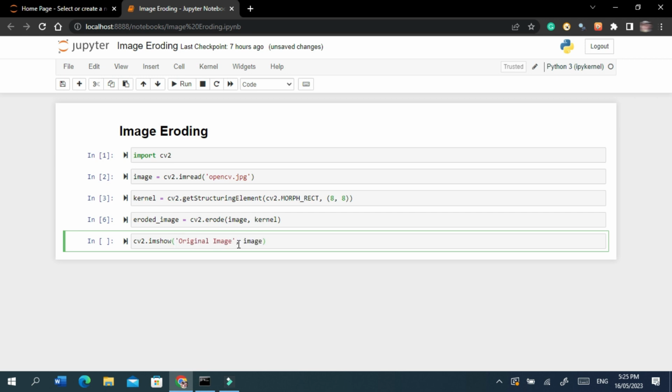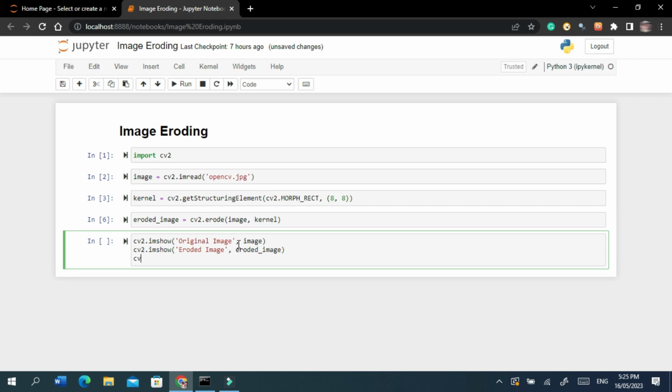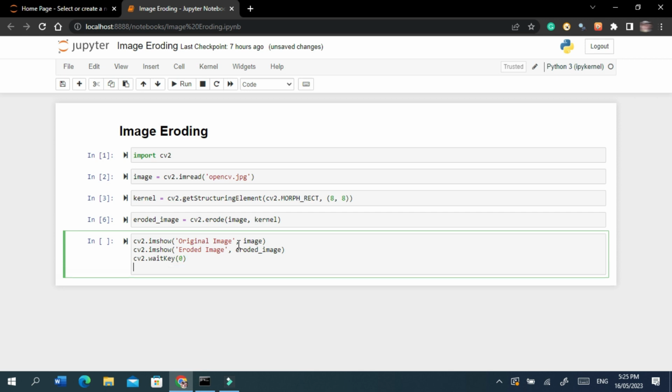Finally, we display the original and eroded images using the imshow method provided by OpenCV. The waitKey function waits for a key press to close the image windows, and destroyAllWindows ensures all windows are closed properly.